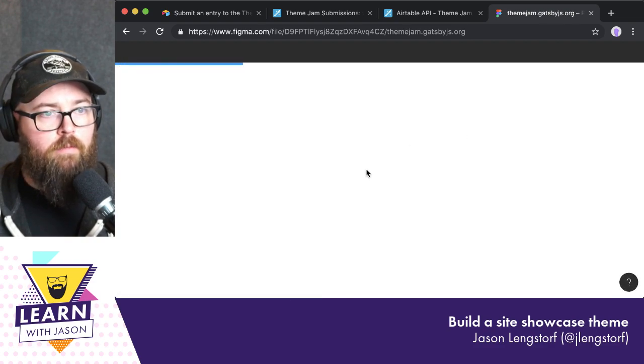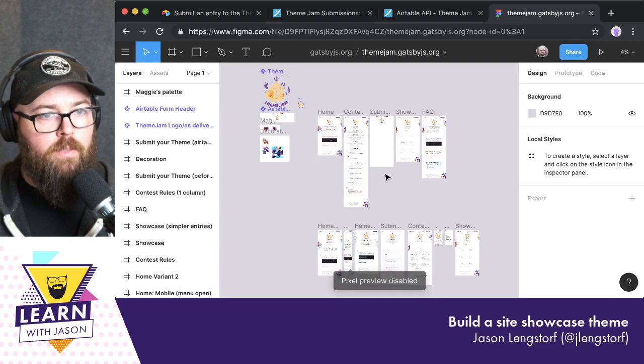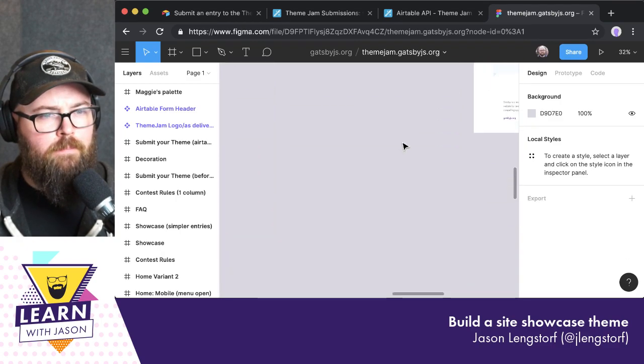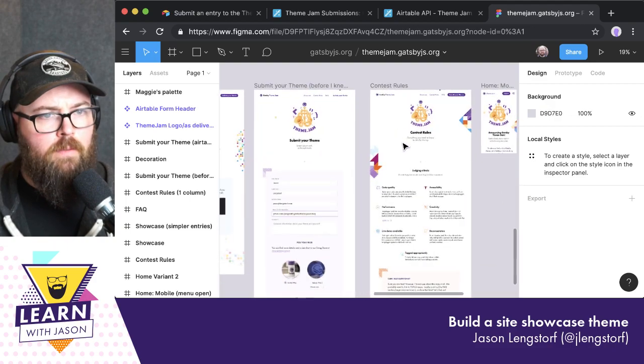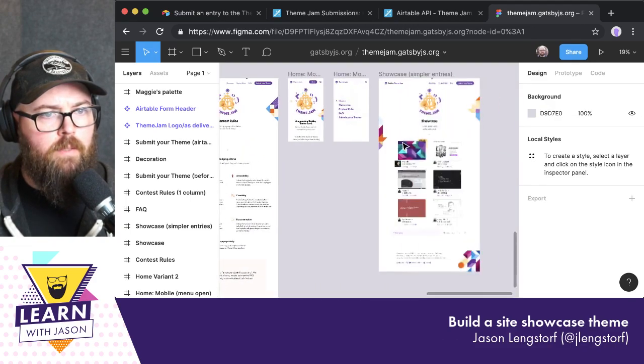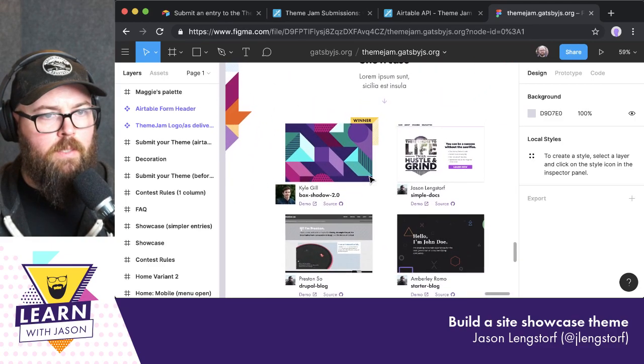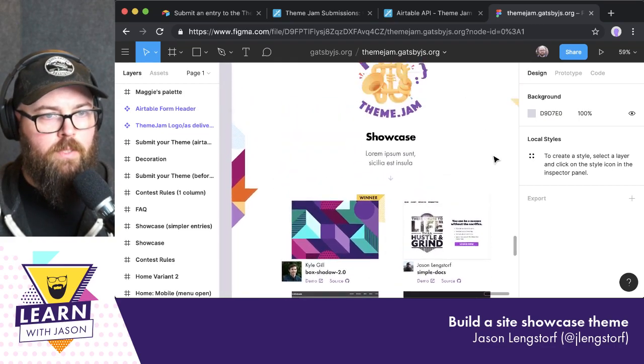So in here, we've got what is our showcase design, which we're waiting for it to load. There we go. Let's see, which version did we stick with? I think we went with the simpler entries because we want to showcase as much as we can of the site itself. So this is going to be pretty straightforward.